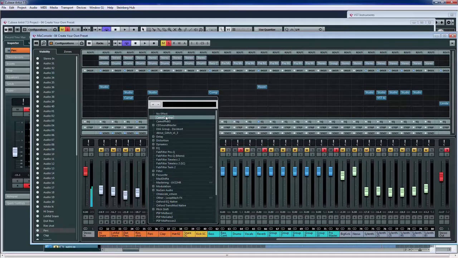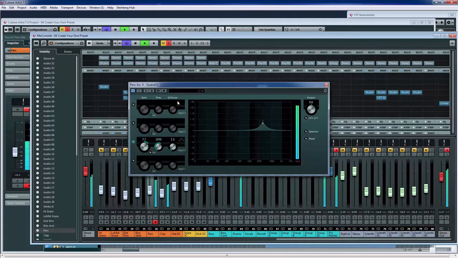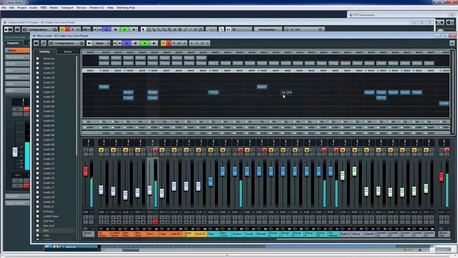Let's just try a bit of Camel Crusher as well. One of my favourite plugins at the moment. I particularly like Clean Rainbow because there's not too much distortion on it. Just gives you a little bit. I like the brightness I've added there, but let's see what they're like together again.